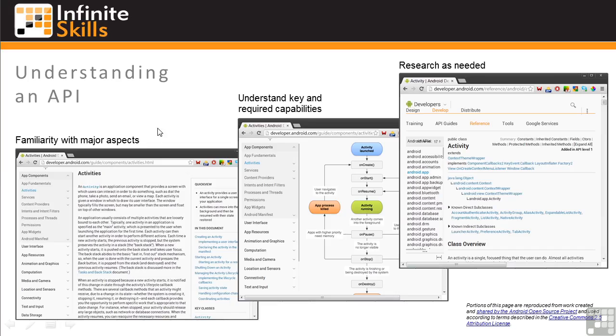Now let's review the approach we took in understanding the Activities API. We looked at the major aspects with a reference to the Activities component description on the developer's website. And we looked at key and required capabilities, and we researched details as needed using the activity class documentation.